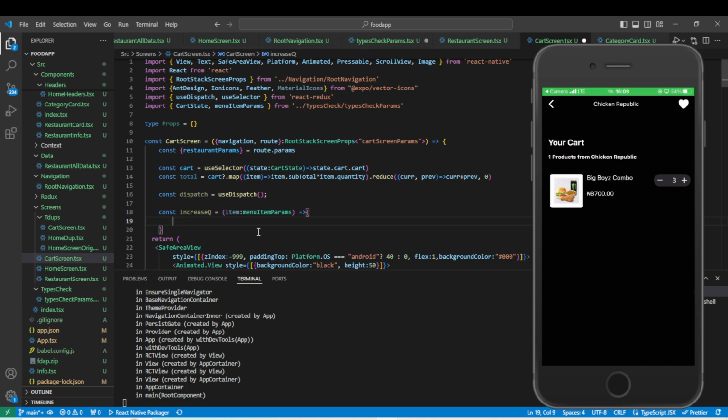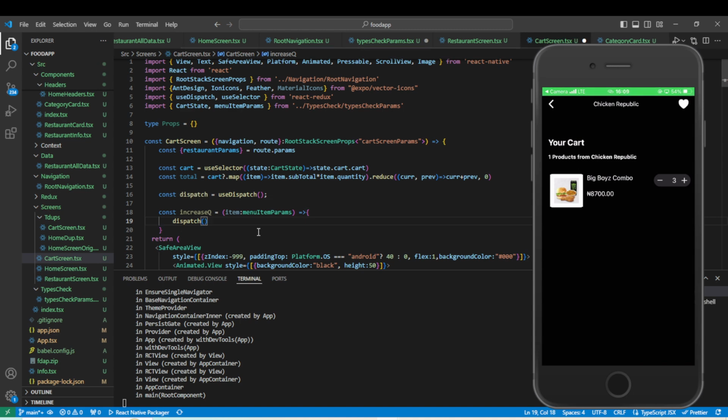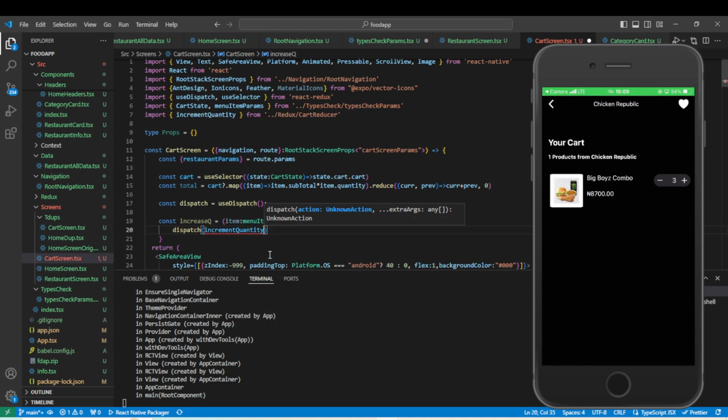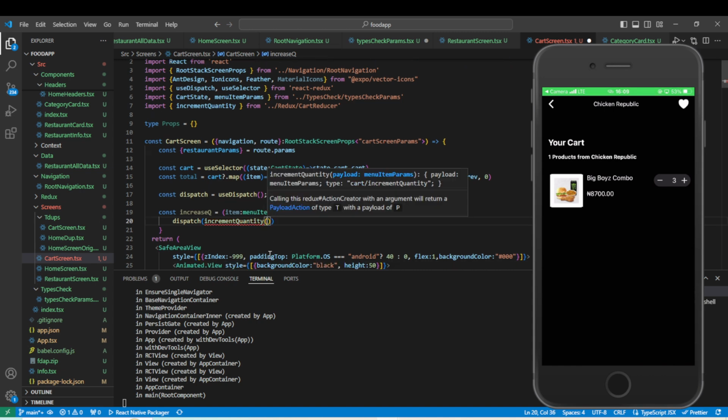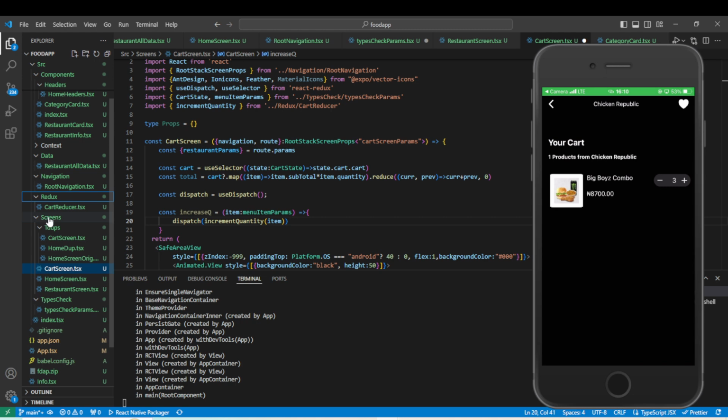For the increased quantity, we just need to use this patch. Let's pick the disk patch, and then use the increment quantity that we declare from our cart reducer, and then we'll make it equal to the item declared over here. So that's it. So if I take you back to our reducer, our cart reducer from Redux.